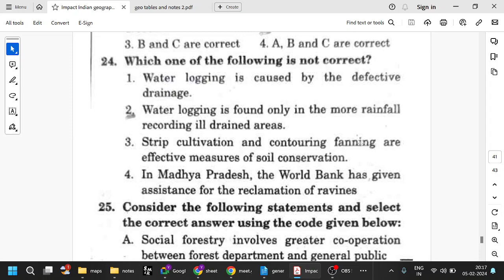Strip cultivation and contour farming are effective measures of soil conservation. Yes, it is true. Soil conservation, majorly afforestation, contour ploughing, contour bunding, crop rotation, strip cultivation, etc. In Madhya Pradesh, World Bank has given assistance for the reclamation of ravines. Maybe it has given, so you remember that point. Okay, second one is wrong.